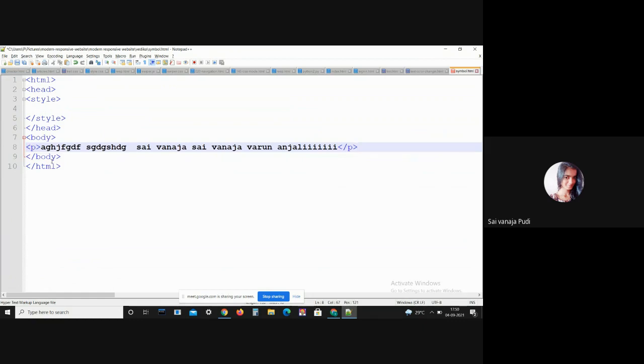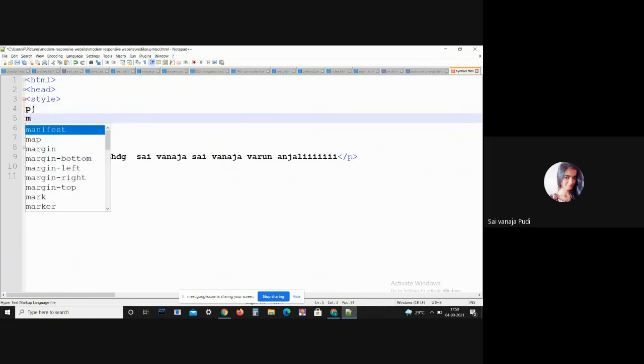Here I have created some paragraph. Let me add this max height property to this paragraph tag. See, like that max height, we have other properties like max width also. I will explain max height. You please do practice on the max width property.